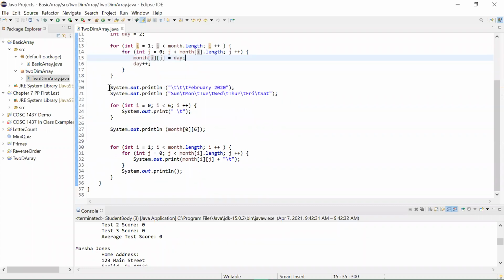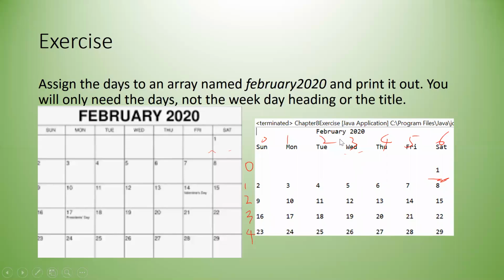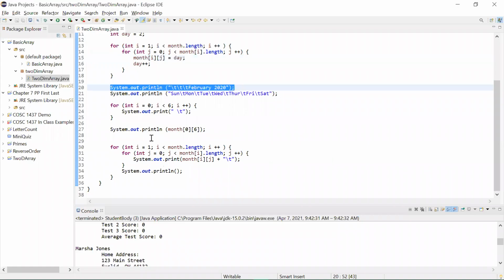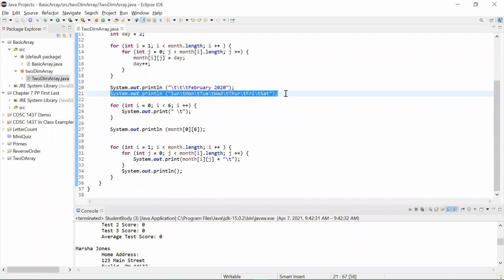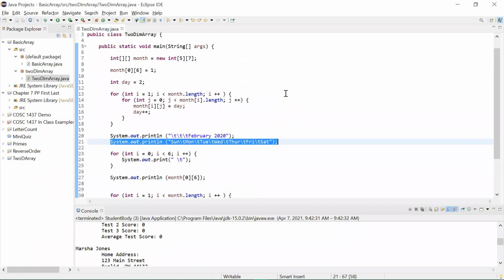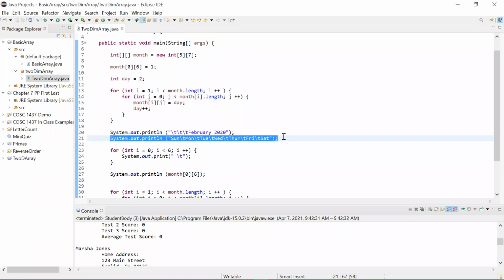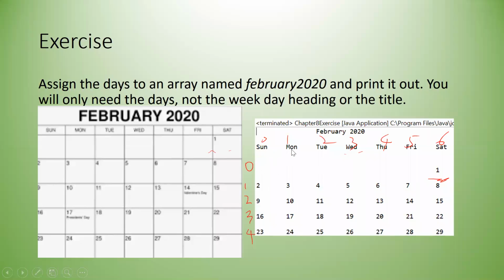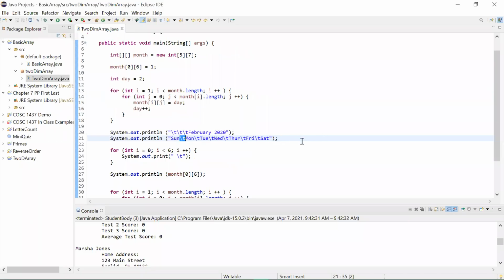So, okay, I hope you understand this logic. And then I'm printing out February 2020, just using tabs, right? I did this in a simple way. You can also declare a string array and put the 7 days there and print it out. I just did it the very easy way, using a tab to separate them. Okay, print out the title. So these are the headers.